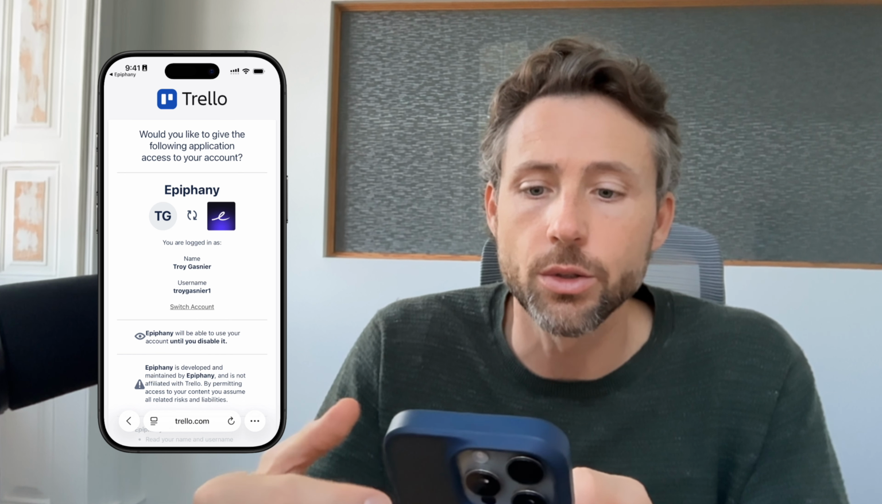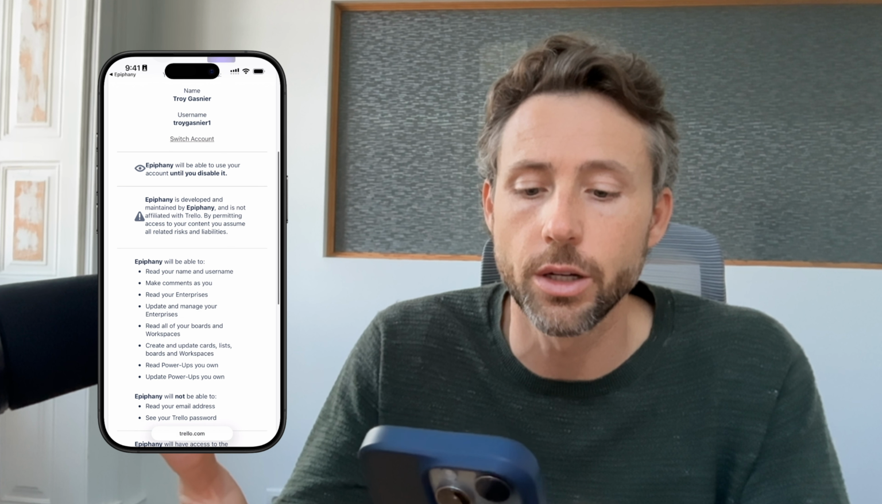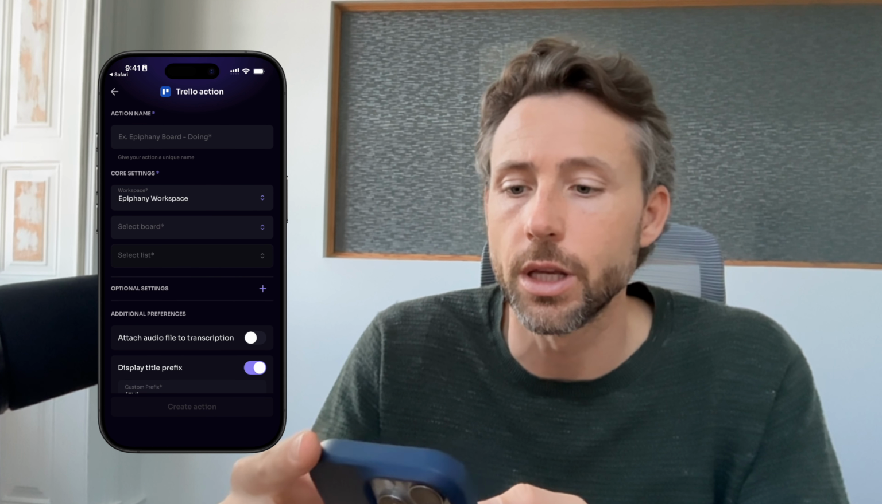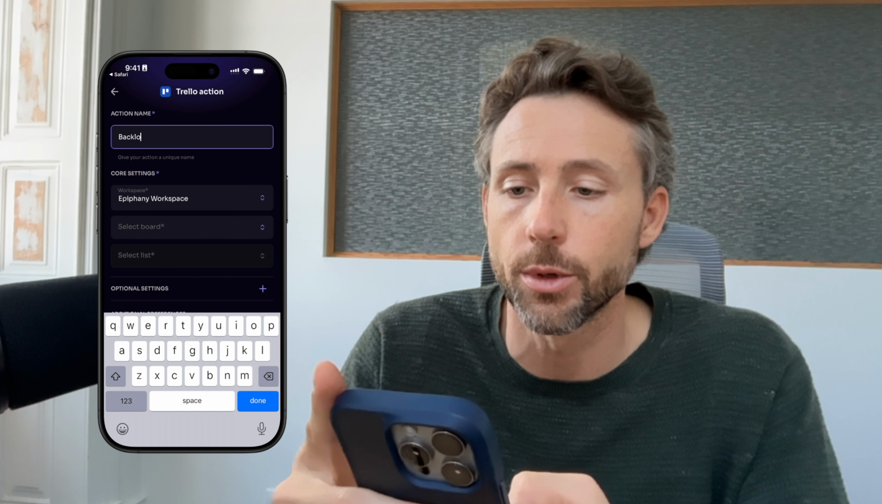So when you click Trello, it will probably ask you to log in and authenticate. Because I've already done that, I'll just go down here and allow, and from there it will redirect back into the app. You set up an action name. I'll just reproduce the one that I used. I'm gonna call this backlog.